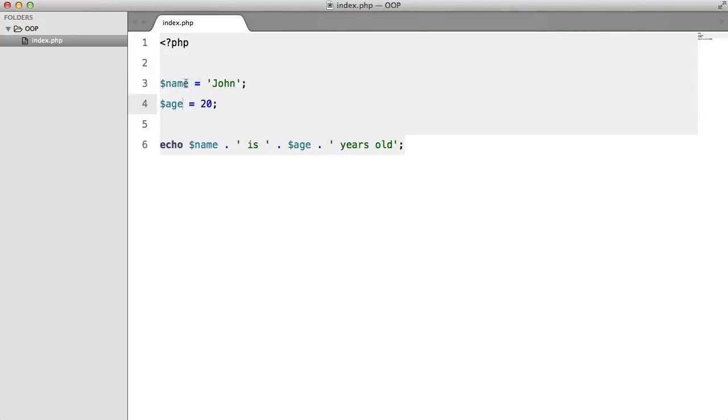So you'll see that here I've got two variables, and down here I'm just echoing "name is 20 years old." So we're going to get John is 20 years old, just like so. It would probably be overkill to use OOP here, but for demonstration purposes we're going to do it anyway.